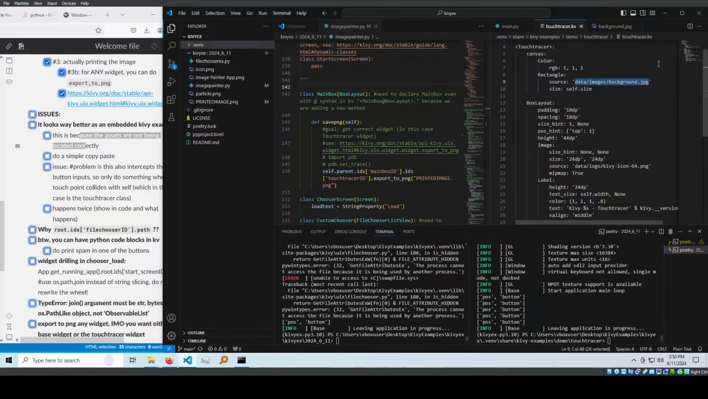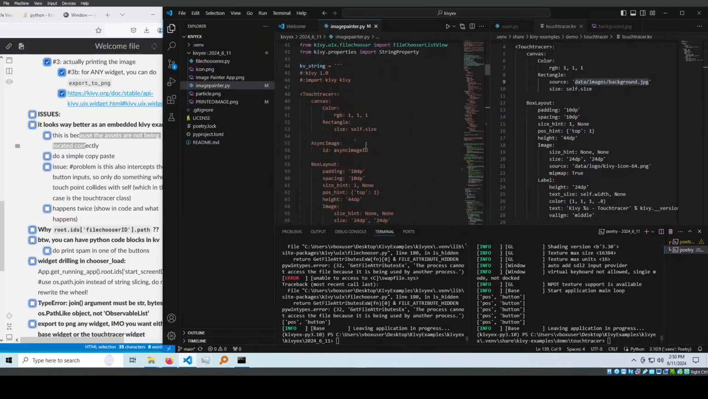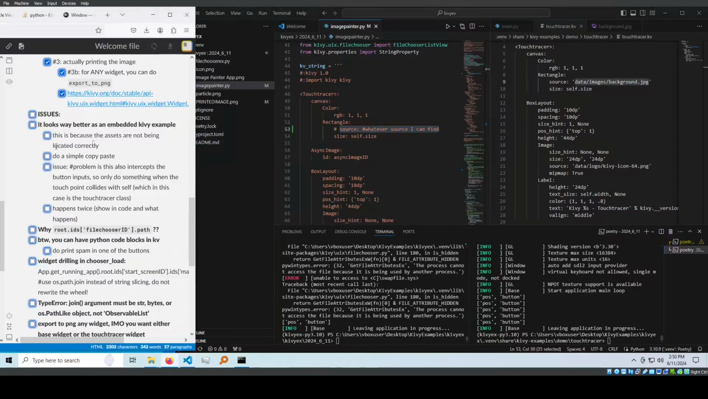But it's a quick fix. You can just set it to whatever background you like, and that would be, where's TOUCHTRACER? That would be here. You would say source, like, whatever source I can find. So quick solution. I should just leave this as a comment. What else? Okay, do simple copy paste.